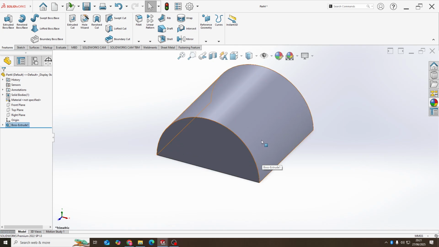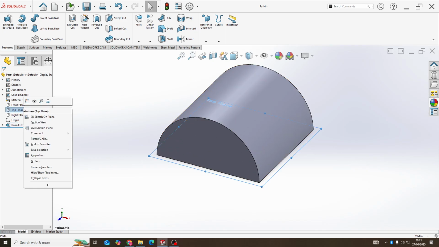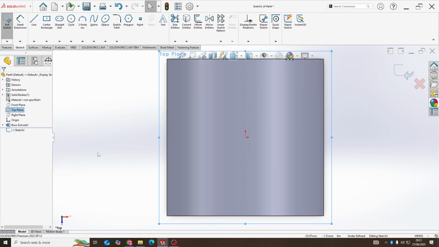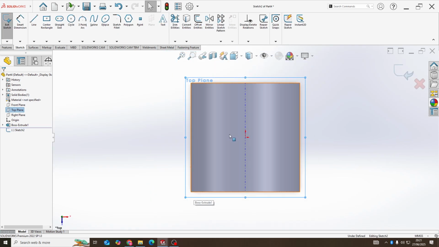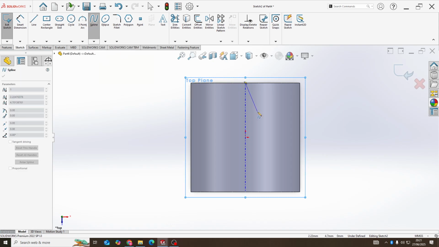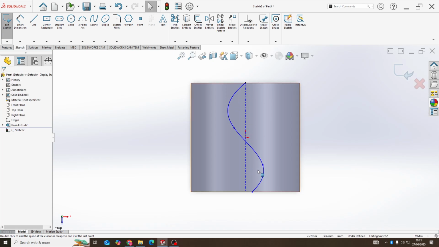After that, select the top plane and right click sketch to create a new sketch. As an example, I'm using a spline to draw the line. I choose the spline, like this, to draw the line or shape we want, like this, maybe a spline like this, and click OK.